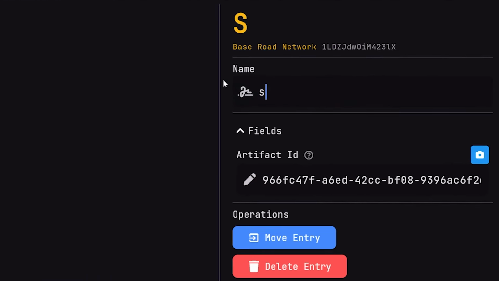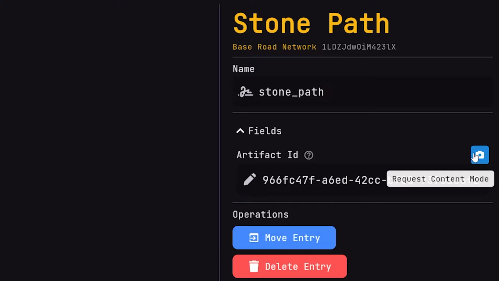I'm gonna call it stone path. And over here you will see the artifact ID. Now the ID itself is not that important, but this little icon here is. Because while before we could use it to request our location in game, we can now use it to open content mode in game. And content mode is really powerful. So we're gonna click on it. There we go. It's in production.